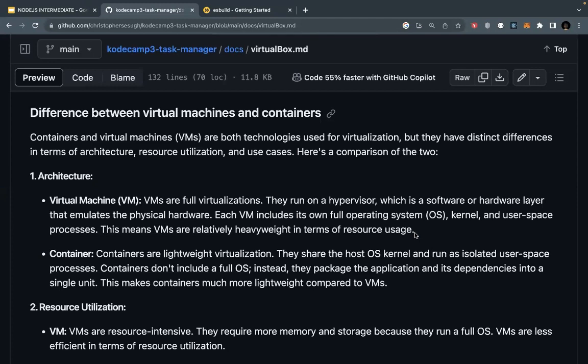So I took my time out to curate this content so that we actually understand the difference between virtual machines and containers. Containers and virtual machines are both technologies used for virtualization. Yes, they are both used for virtualization, but they have distinct differences in terms of architecture, resource utilization, and use cases. So here's a comparison of the two.